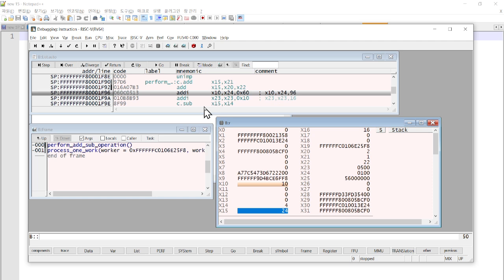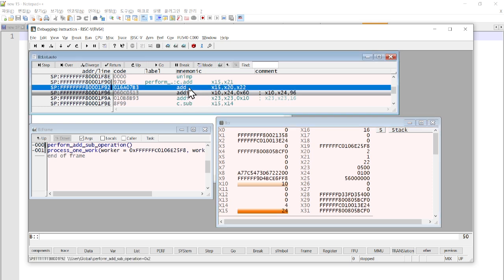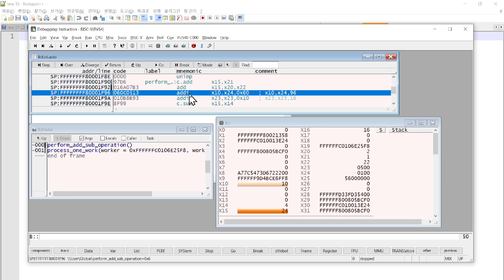I'm going to perform another assembly instruction, that is the addi assembly instruction. The difference between the add assembly instruction and the addi assembly instruction is that the addi assembly instruction has a second operand which is an immediate value. So if this assembly instruction is executed, the value in the X24 register will be added to 0x60.